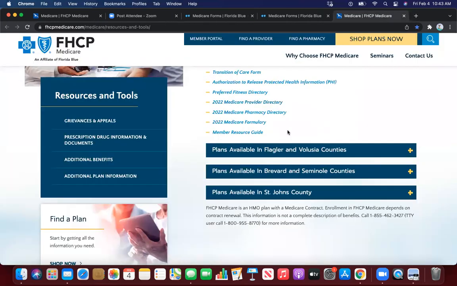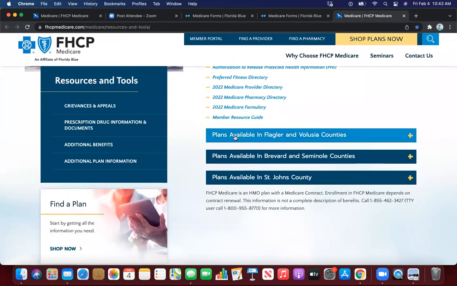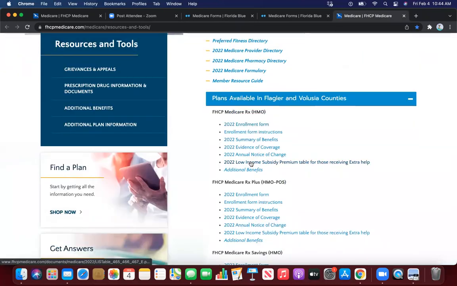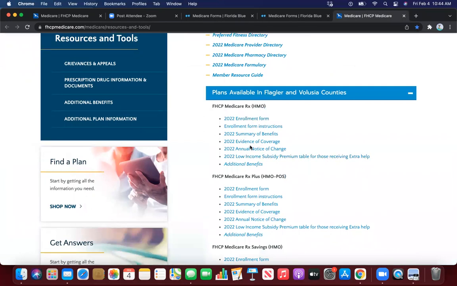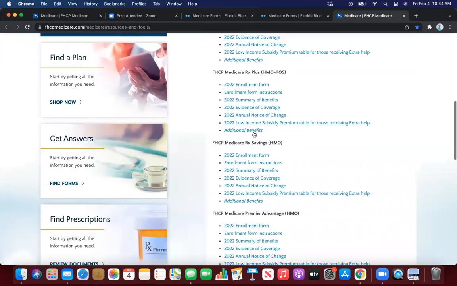Okay, and then here is where all the plan information is for all of the counties that Florida Healthcare Medicare Advantage plans are in. So as you know, Florida Healthcare Plans is only available in Flagler, Volusia, Brevard, Seminole, and St. Johns counties, whereas Florida Blue is available in the entire state of Florida. So when you click on this drop down here, it's going to show you all the plans that Volusia and Flagler have to offer as far as Florida Healthcare Medicare Advantage plans.